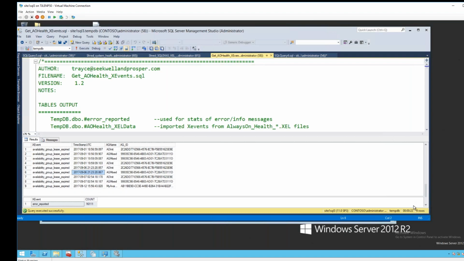If you're having lease timeouts, they're almost always a performance-related issue, because the lease thread in SQL is a high priority thread that can run on any CPU core. It's not like a regular user thread doing a query. It's a very high priority thread and it can run anywhere.